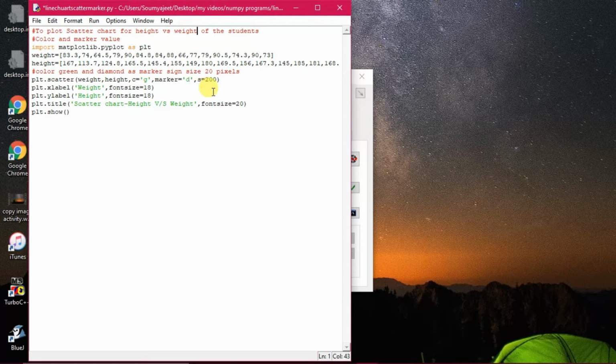Marker means the small plots that you can see on the scatter chart, and the marker type is D and the color is G. C is for the color attribute. G means the green color, red color, blue color, whatever. You can give the first letter, you can give the whole color name, whatsoever. And here it is marker D.